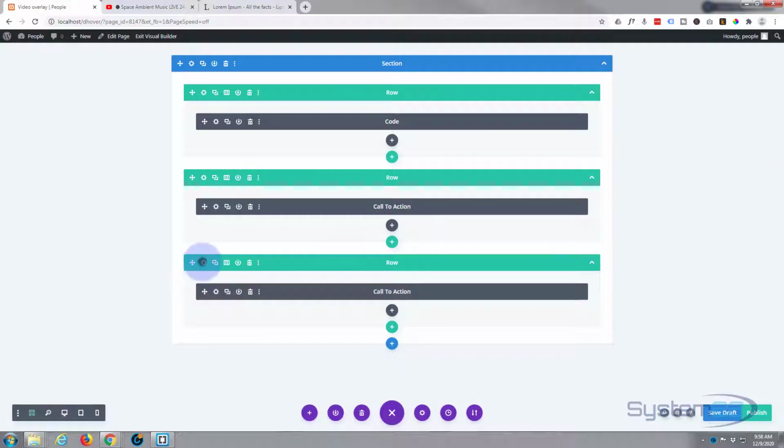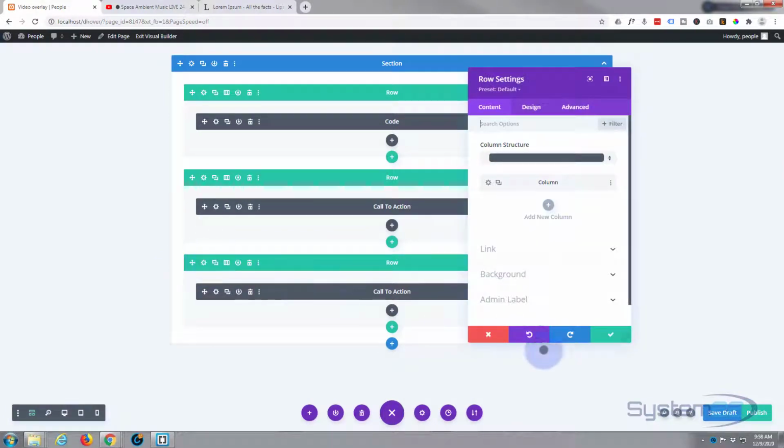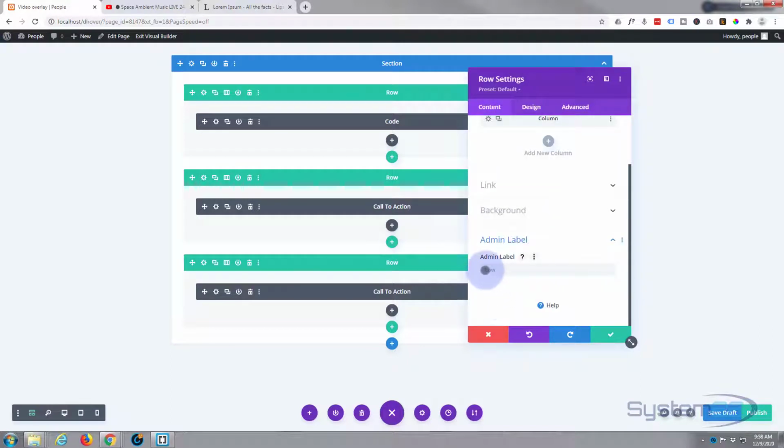So let's go into our row for our module row. Before I do that, well, I'll do it while I'm in here. If it gets confusing for you, you can name these rows by going into the admin label on the content tab of all of these modules and call it something that's going to help you to remember what it is if it's confusing for you. As you can see, it's called it mobile row there.